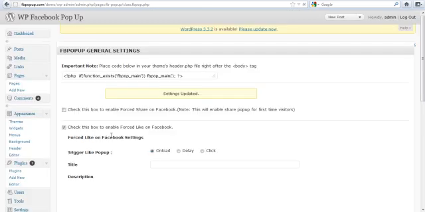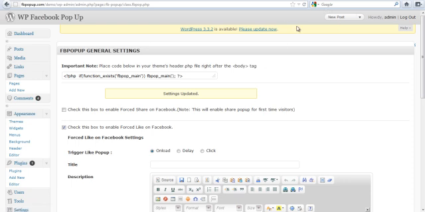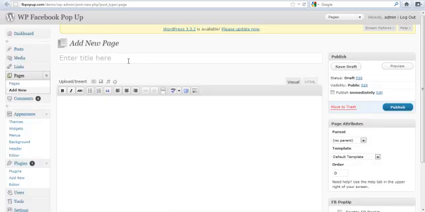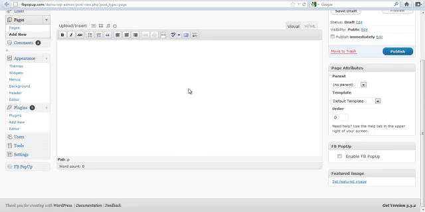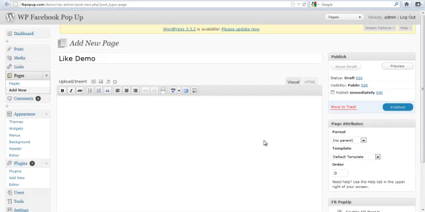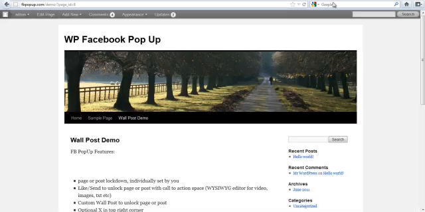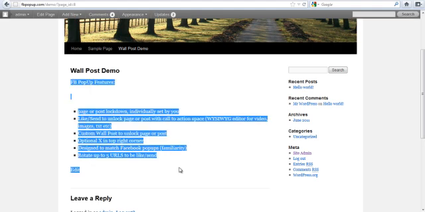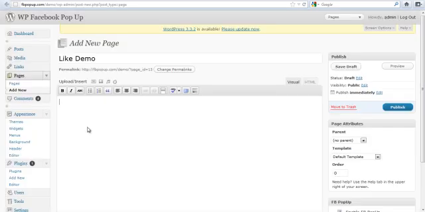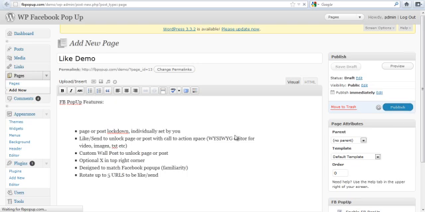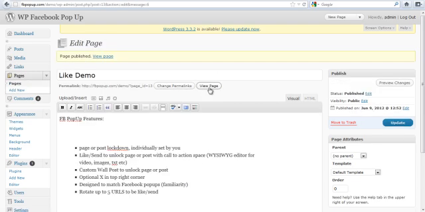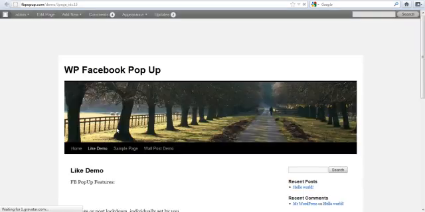So let's go ahead and save this as is, and then what we're going to do is create another page, and let's just call this like demo. Okay, we're going to enable the pop-up, and then let's grab our content again, pop that in there, post it, publish, and then let's view that.